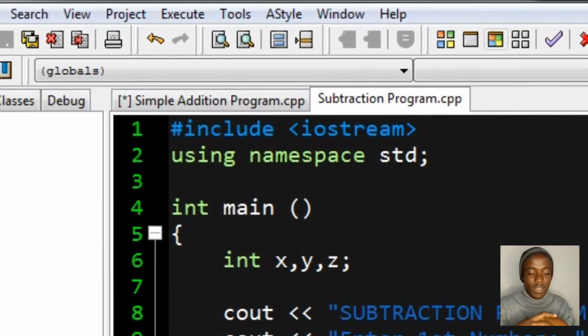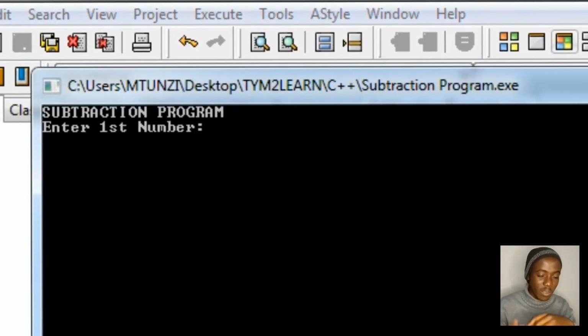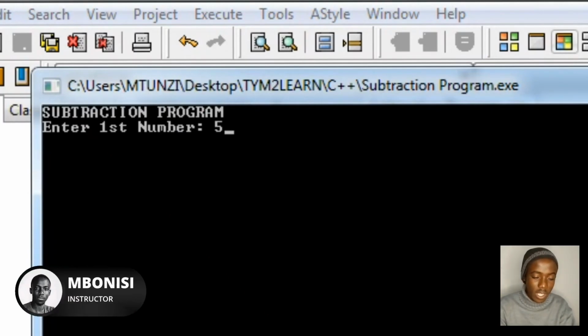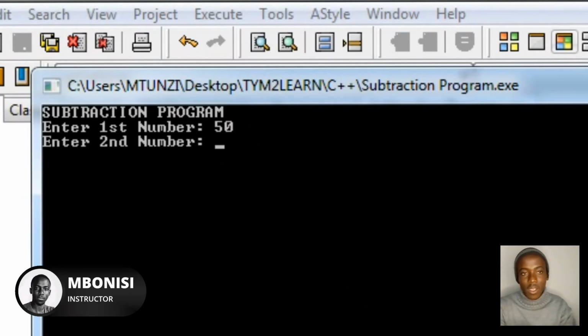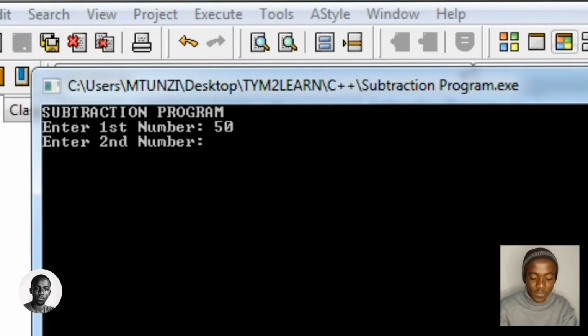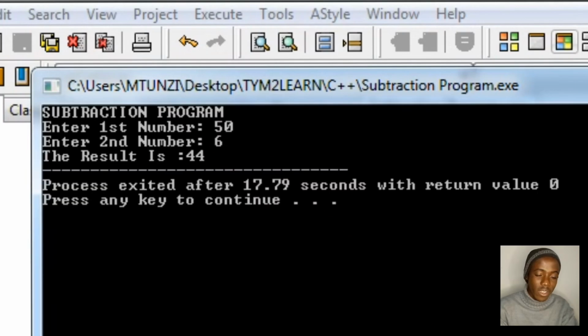Okay, running. Now it's on the screen. Subtraction program. Enter first number. So I'm going to enter 50. Then we will enter second number. We want to subtract 6 from 50. And our answer, as you can see, is 44.